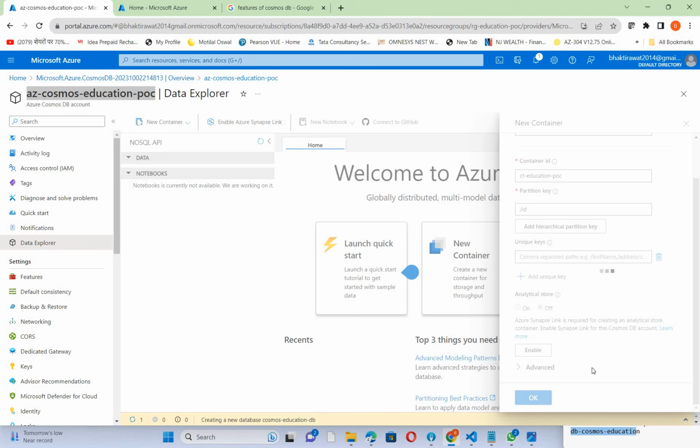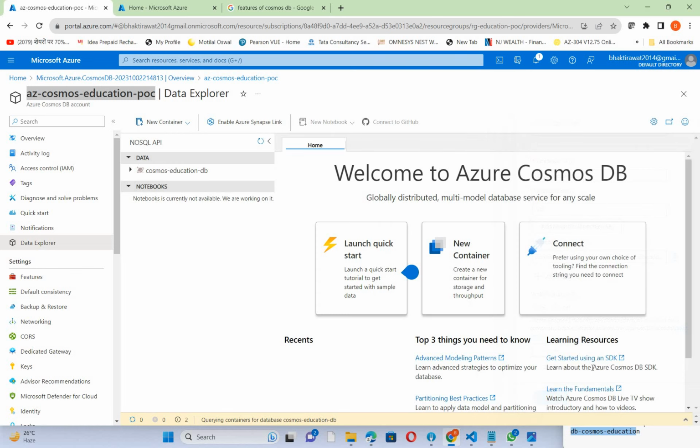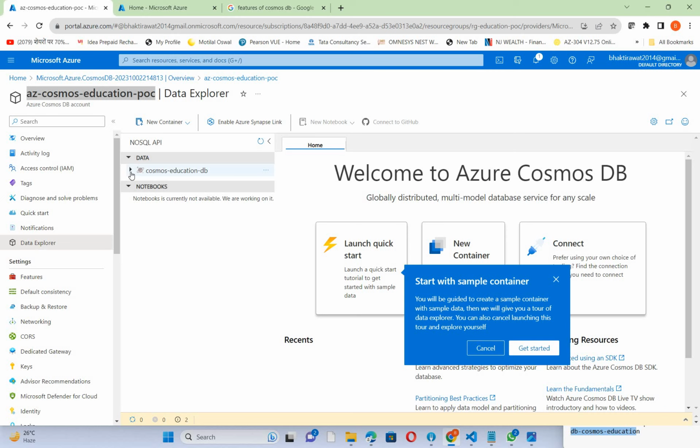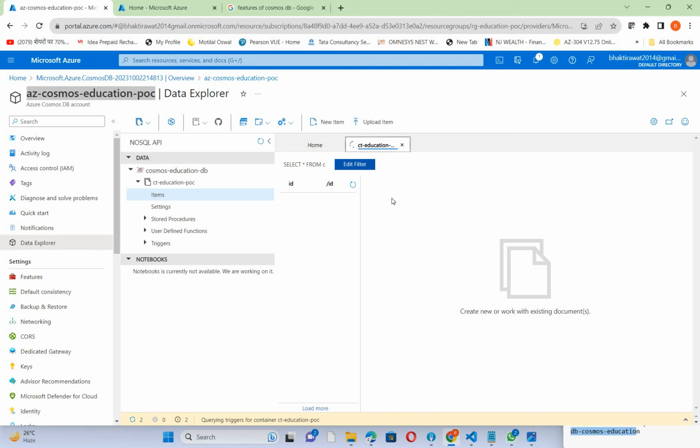It may take a few seconds. We are creating this under the Cosmos account: we're creating a database and a container, and on the container we define the partition key. The partition key is important here; it plays a very important role. Now you can see your database is created here. You can expand it. This Cosmos Education DB is your database, and the container name is CT Education Cosmos. When you click there, you can see Items. There is no item at this moment because it's just created.